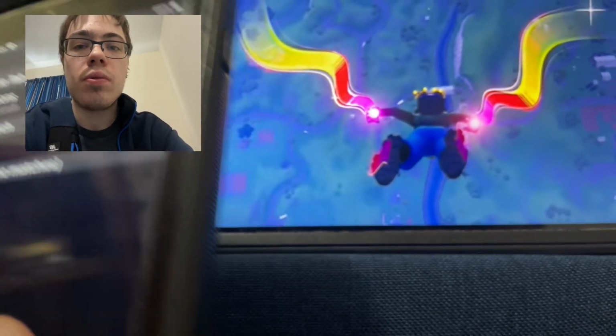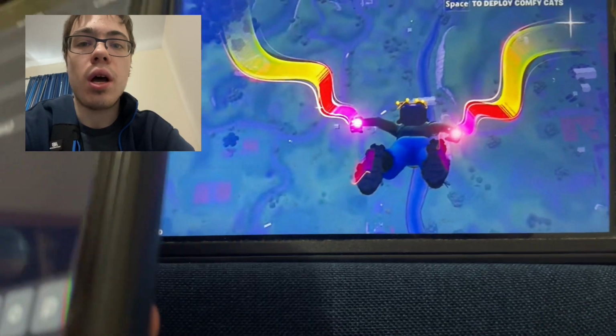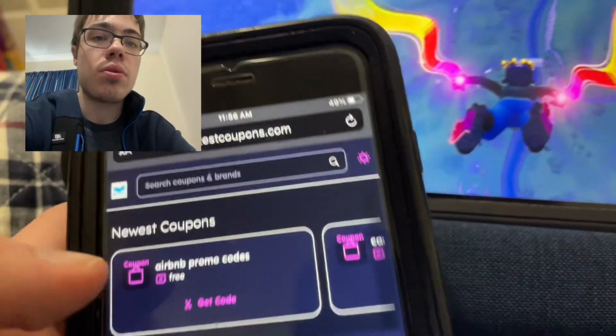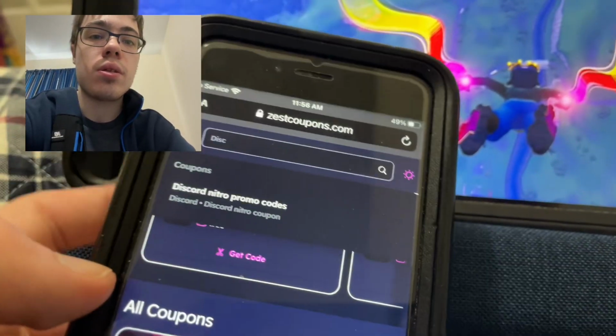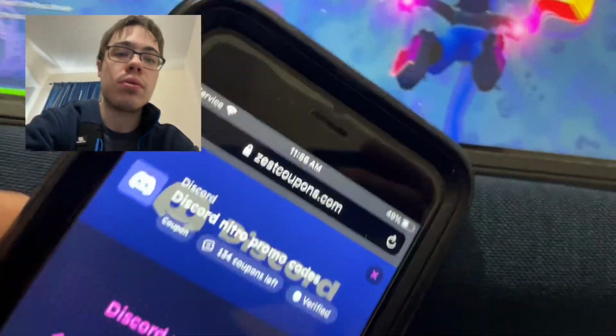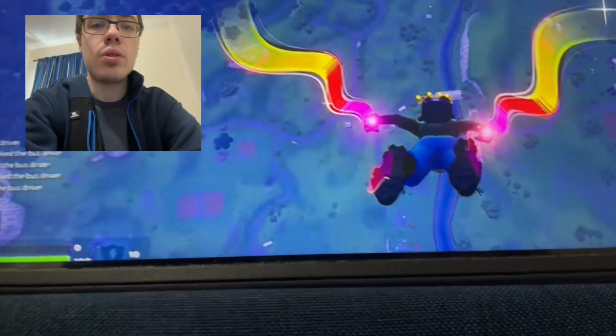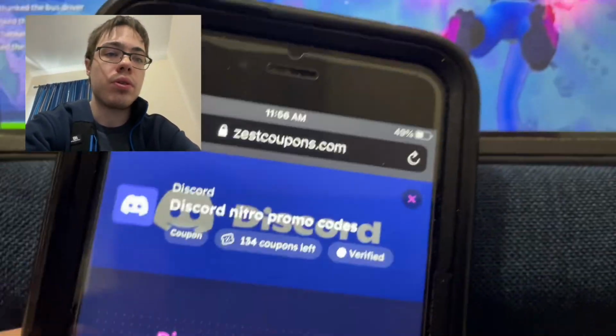All you have to do is go ahead and go to zestcoupons.com. And once you're there, guys, just go to the search bar and type in Discord. And as you can see, it says Discord Nitro promo code. So just press on that, press show coupon code, and you're going to get free Discord Nitro. So that's so cool, guys. It actually works in 2025. So if you guys need free Discord Nitro, be sure to try it out.